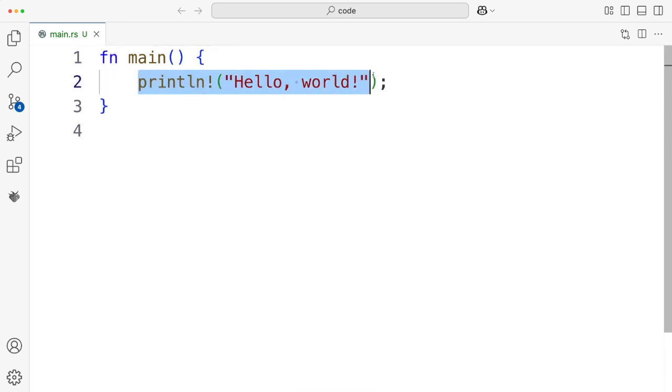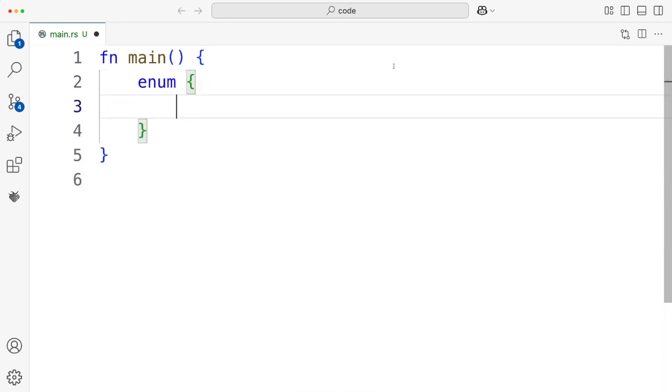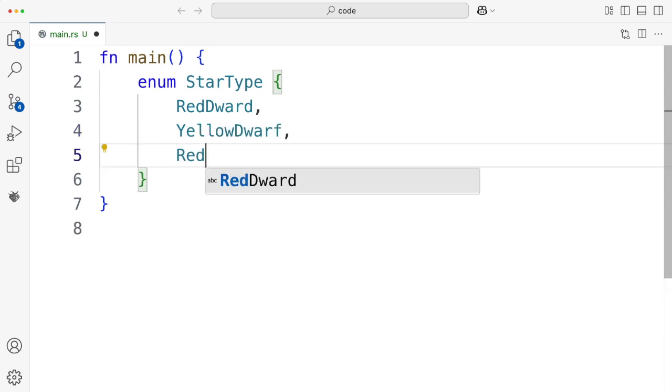So enums in Rust look pretty simple. We've got an enum keyword, we've got curly brackets. They do have names, so I should give this a name. Let's call this StarType. And then in here I can list a bunch of different options. If you've been programming in almost any language, then you will know what an enum is, I think, an enumerated type. Let's have in here red dwarf, yellow dwarf, and red giant.